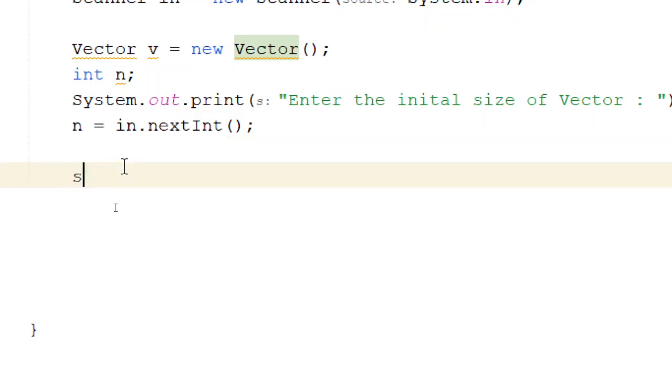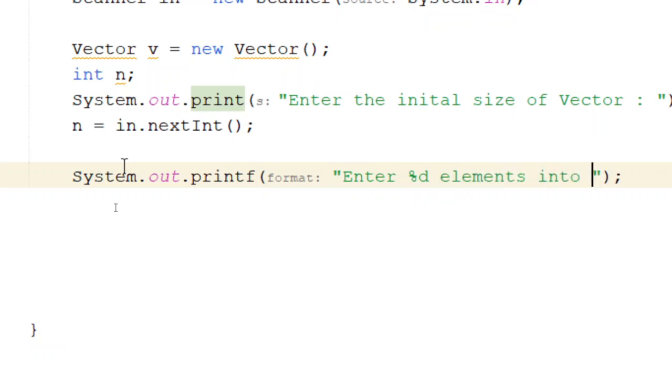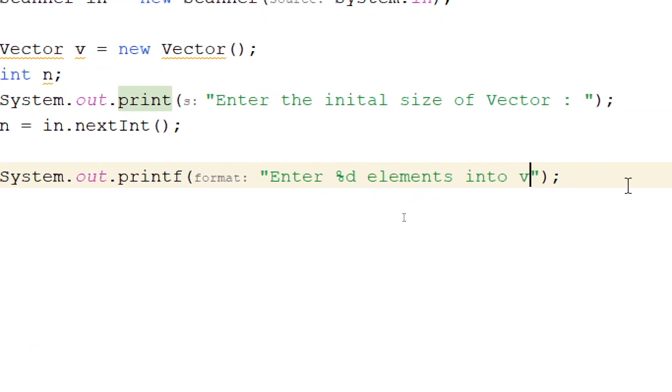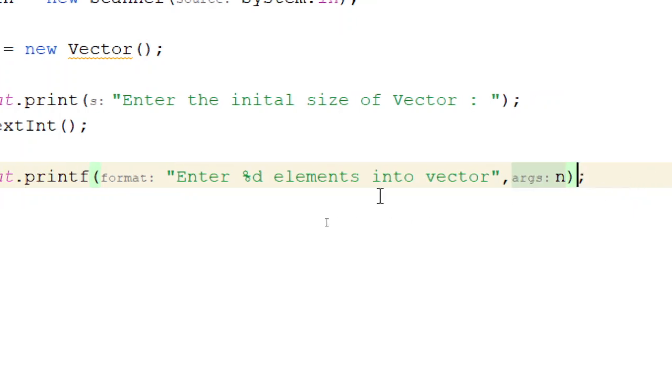So I'm going to use one sout statement over here, and I think I can use my favorite printf statement here rather than this one. And I'm going to say, enter percentage d elements into vector. So what is this percentage d? It is n. So in other words, enter n elements into vector. This percentage d will be replaced by n. So if n is 5, it is going to say enter 5 elements into vector.